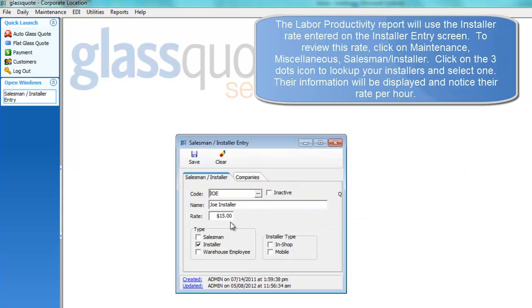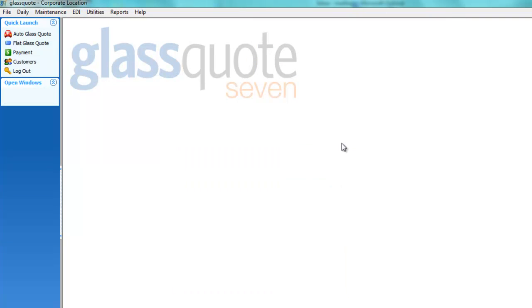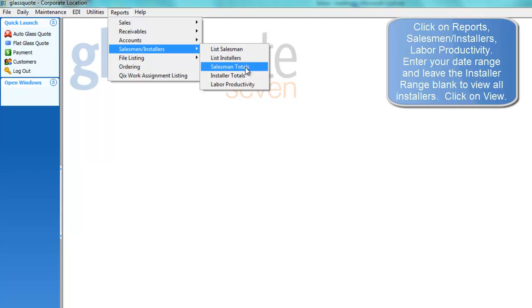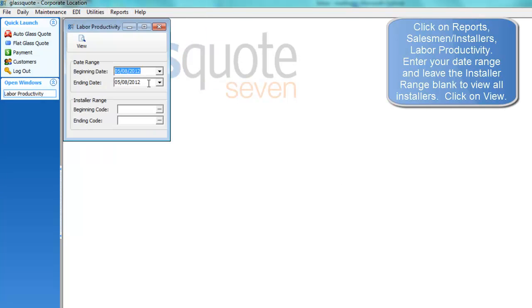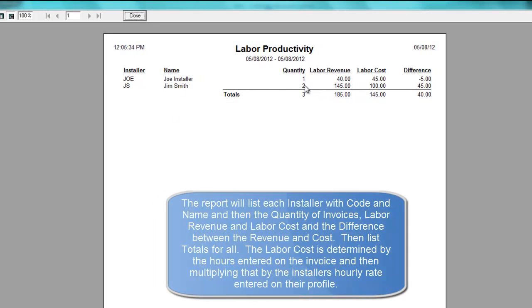Now click on Reports, Salesman Installers, Labor Productivity. Enter your date range and leave the installer range blank to view all installers. Click on View. The report will list each installer with code and name, and then the quantity of invoices, labor revenue, labor cost, and the difference between the revenue and cost. Then it lists totals for all.